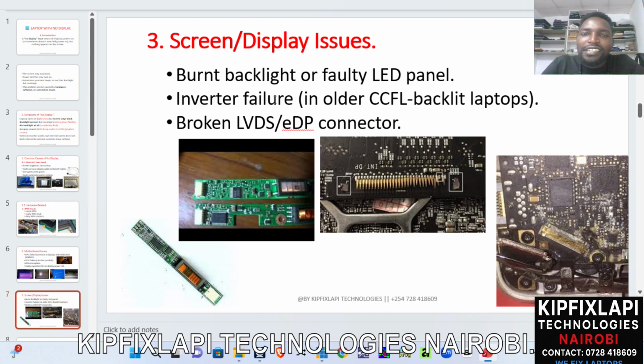Again, you could be having inverter failure. In older screens, you have a CCFL backlight in the laptop. So this is what's called the inverter. Here you have an IC which is responsible for power supply to the screen. If that IC is bad, there will be no power on the screen, and obviously there will be nothing to be displayed on the screen.